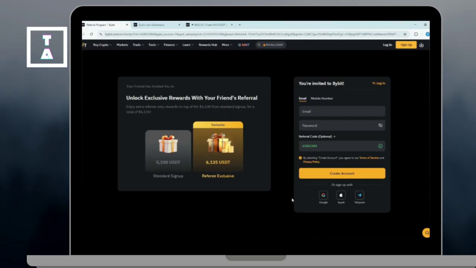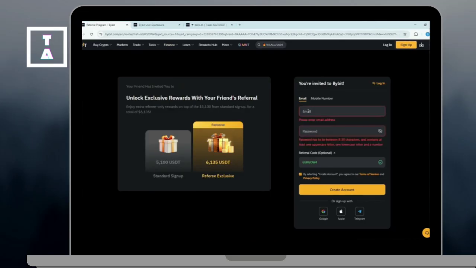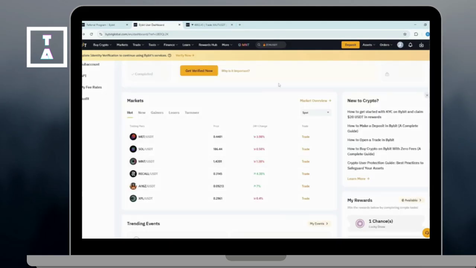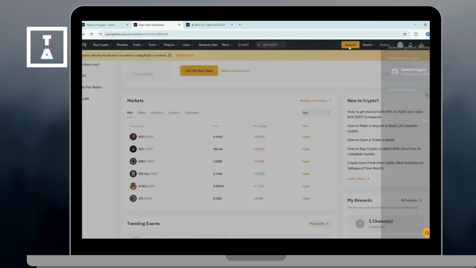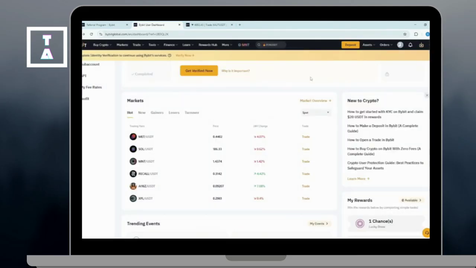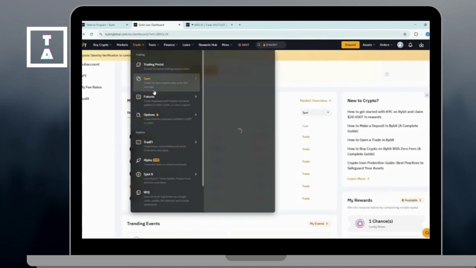Let's get started. First, open the Bybit app or website and log in to your account. And if you don't have an account yet, you can sign up and complete the KYC verification. And once logged in, go to the Asset tab and tap Deposit. You can fund your account using USDT, USDC, or BTC by transferring crypto from your wallet to another exchange.